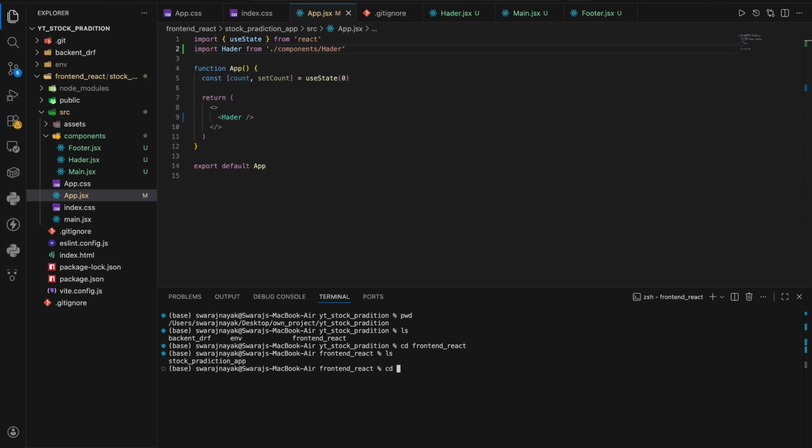So we can do one thing. Here everything is there, you just see that. We have another folder, stock prediction. Inside the front end we have a stock prediction application folder, and inside it we have everything. I just want to put everything inside the front end. I don't want an extra additional folder stock prediction app.